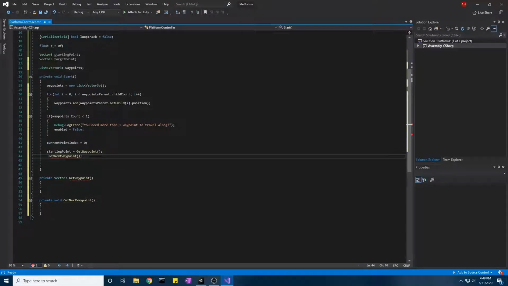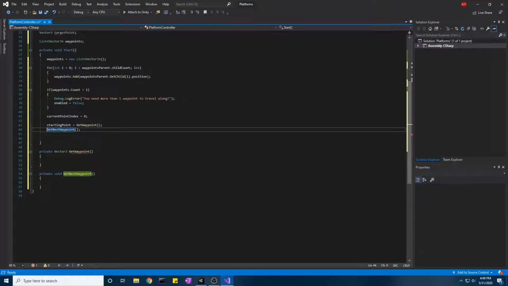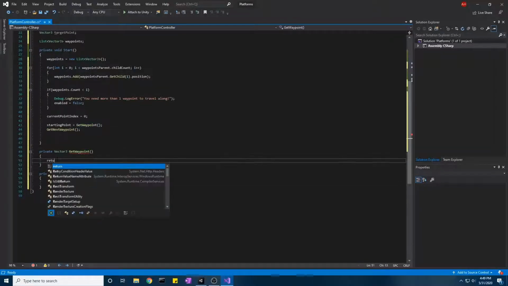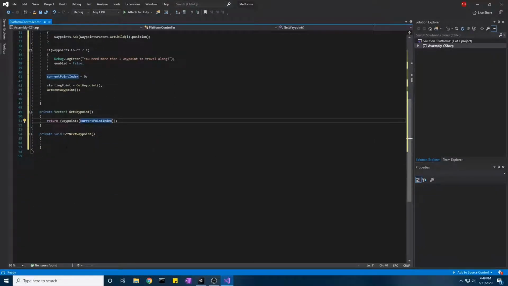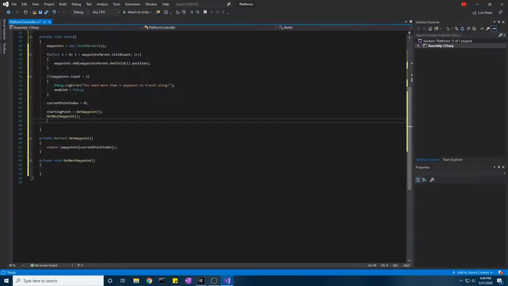I'm not going to do it like that because it's all contained within this class, so it can just be edited from here. So for GetCurrentWaypoint, all we have to do for this one is return waypoints[currentPointIndex], and that's it. That's all you have to do. You're just returning the current Vector3 point that you need. For this next one, you're going to have to do a bit more stuff, and we'll come back to that.